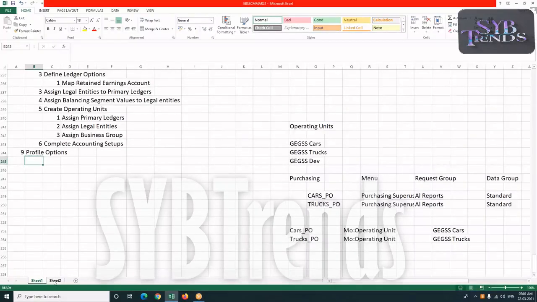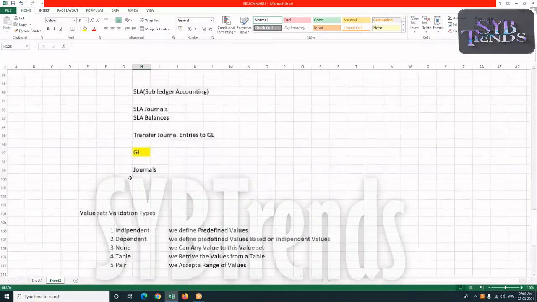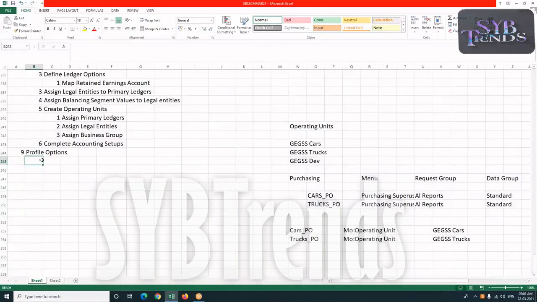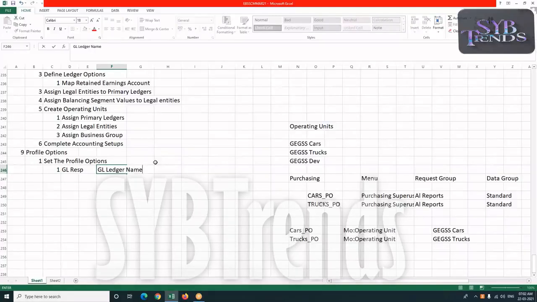But you understood this concept, profile options. Now we are going to set the profile options for the following responsibilities. For GL responsibility, we are going to set the GL ledger name profile option.